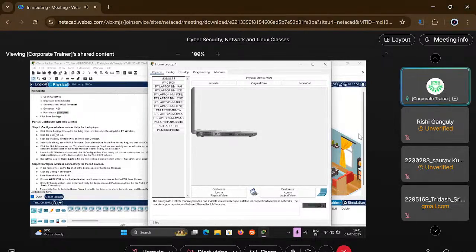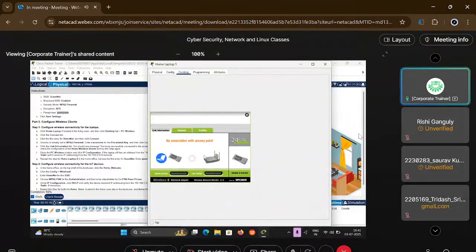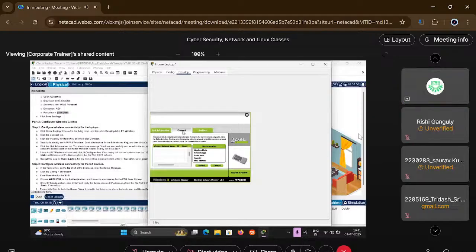And there you have to go to the desktop and PC wireless. This is your PC wireless, and click the connect tab. Once it's on with the access point, okay, so we have to connect that. Just click on connect. And there you'll find the security is already set to WPA2 personal. Okay, so that all the guest, home net, everything is connected. And enter Cisco rocks for the pre-shared key. Look at here.